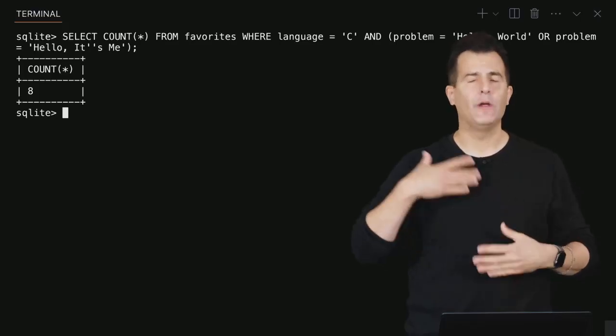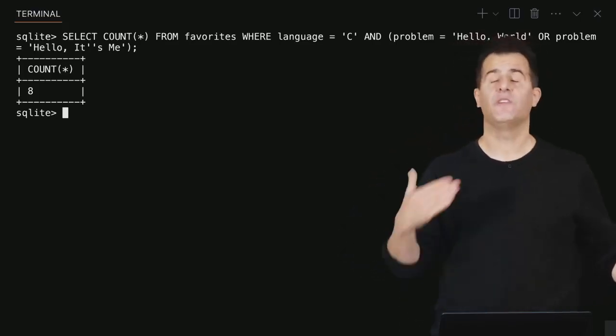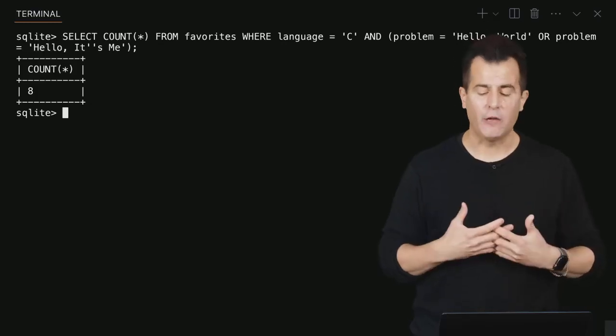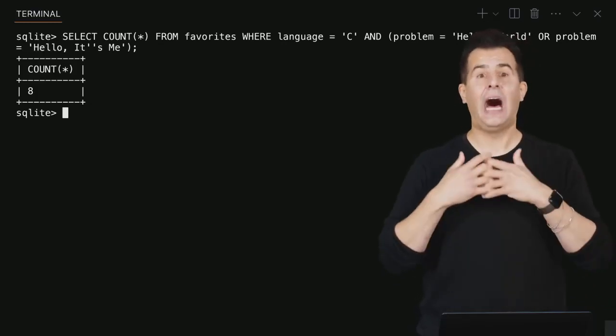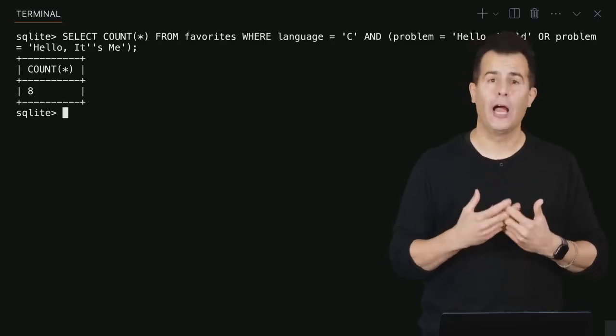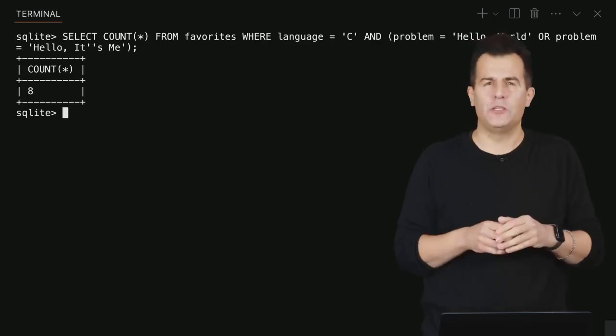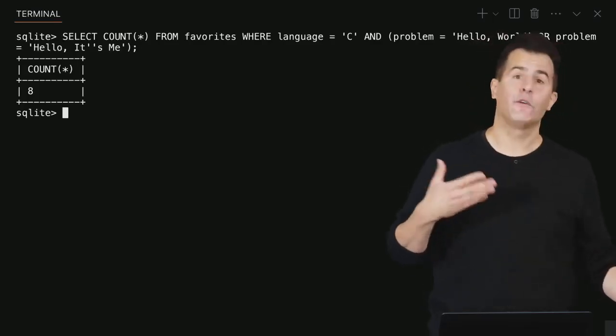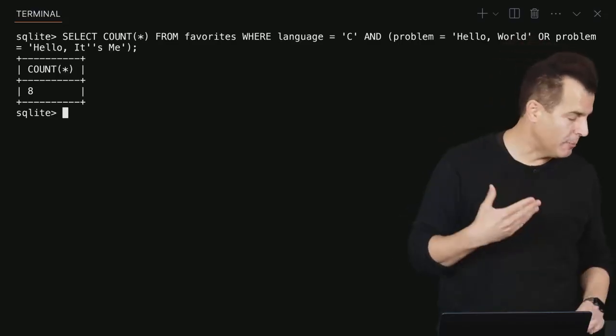But at least now, if we get more data over time and I update the CSV and in turn my database, I would be checking for both the language of C and either the problem hello world or hello, it's me. But really the goal here has been to experiment with some of the slightly different syntax that we need to express some of these problems.